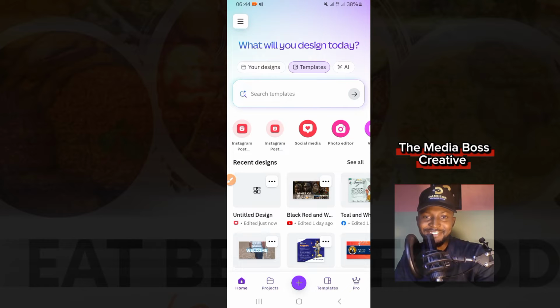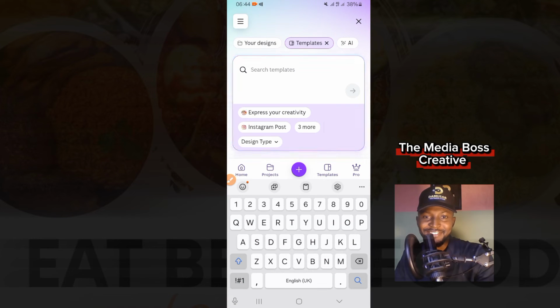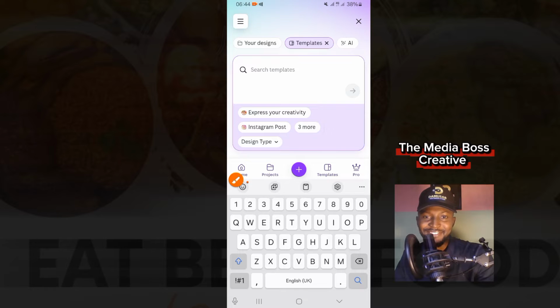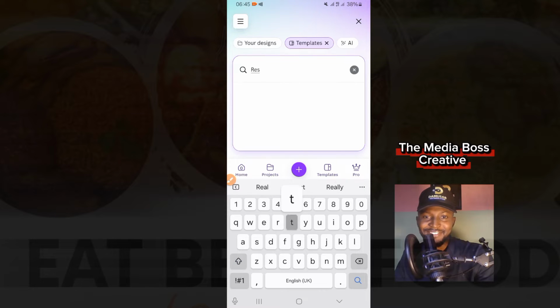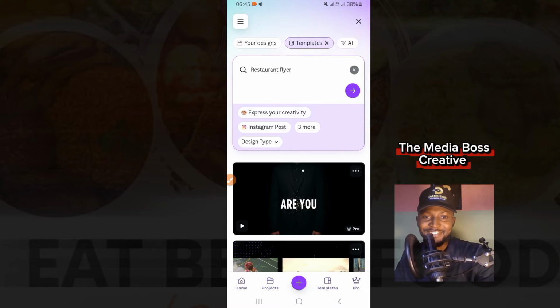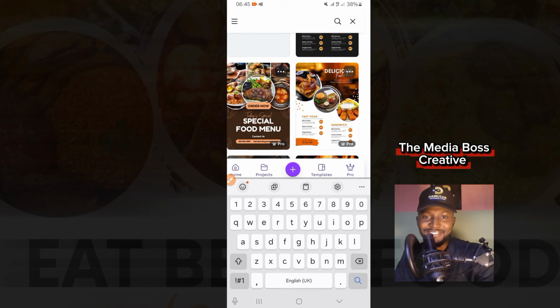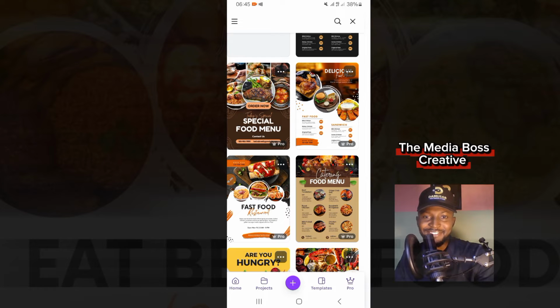So let's continue. You come this way, you have search here, this place where you have search. You're going to type what you want to do. Let me say I want to create a flyer for a restaurant, so I'll type restaurant flyer. By the time I'm done typing it, I'll just press search, and then it will start to give me different options like this to choose from.